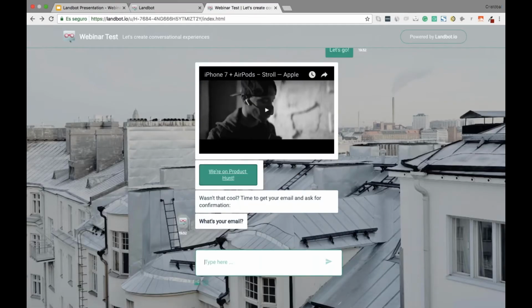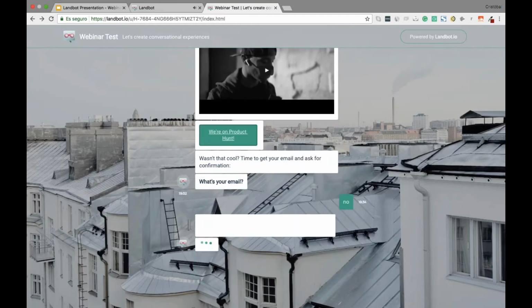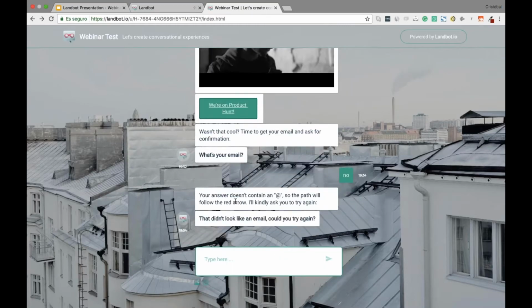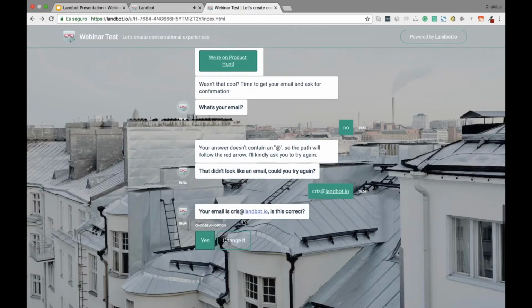So wasn't that cool? Now it's asking for my email. It's chris@landbot.io. I'm going to type anything, like, no. Remember that error message when the format was not correct. So it's saying your answer doesn't contain an at. So the path will follow the red arrow, and I'll kindly ask you to try again. All right, so I'm going to go for a real one, and it's going to say, okay, everything's cool. Your email is chris@landbot.io. Is this correct?